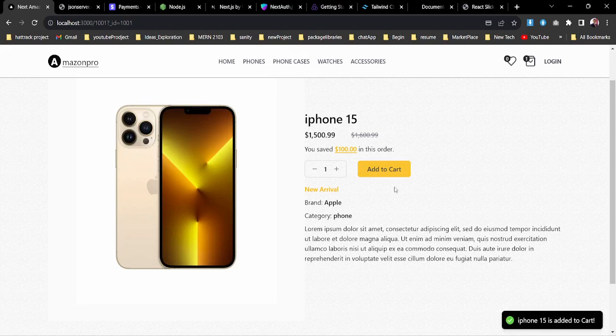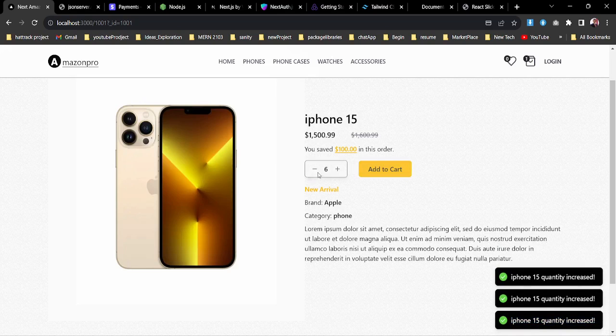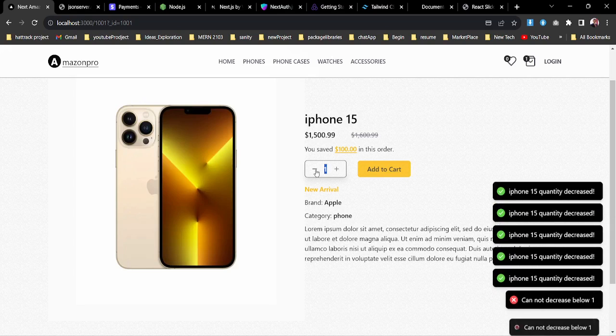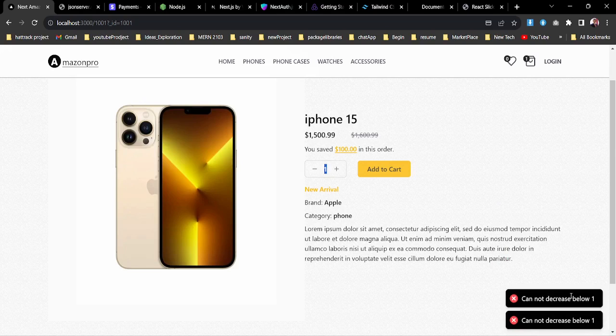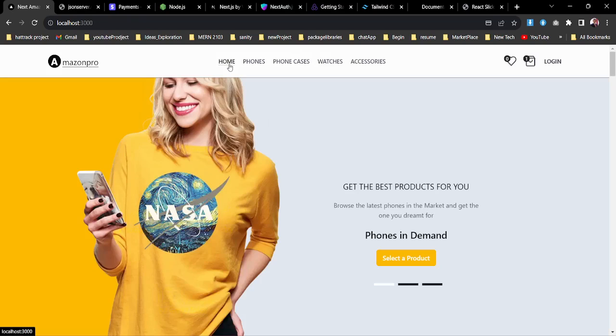After adding to the cart, you see the number badge is coming, so you can increase it, and also if you reduce, you see you cannot decrease below 1, so the message is available here, so you cannot delete it from here. So now let's go back to home and try to add some more products.